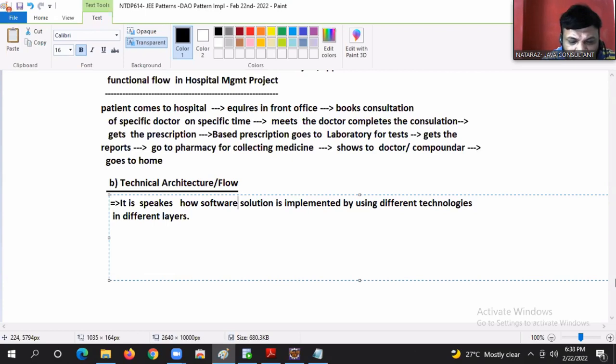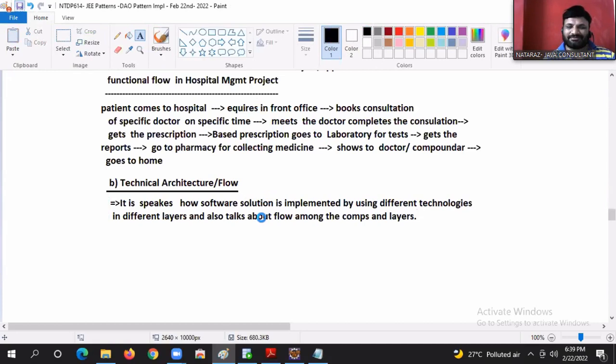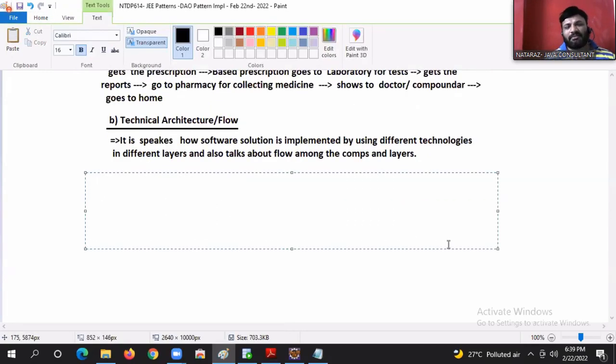I hope you got the clarity, guys. Different layers and different technologies. And it also talks about the flow among the components and layers. Strictly talks about the flow among the components and layers. Right, boss. Right, guys. Tell me.